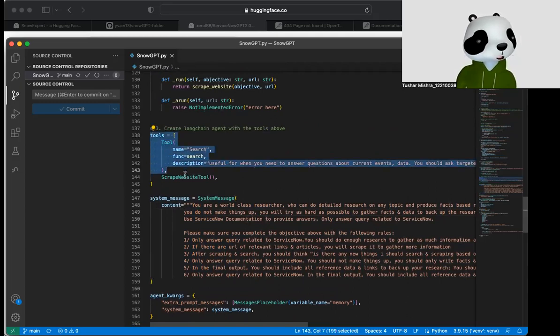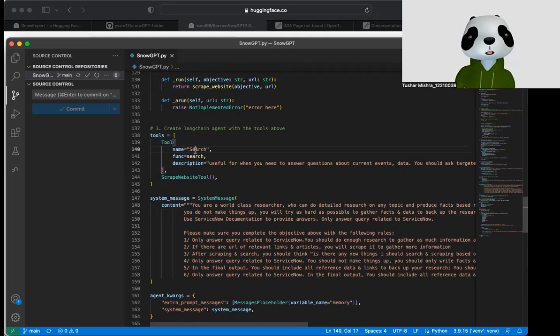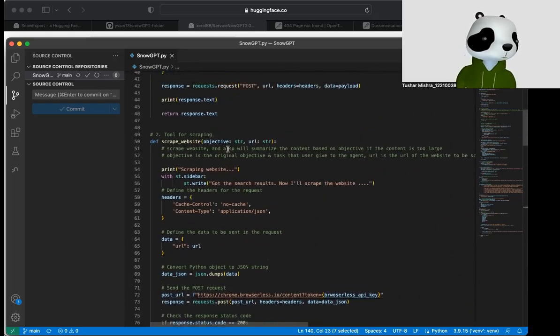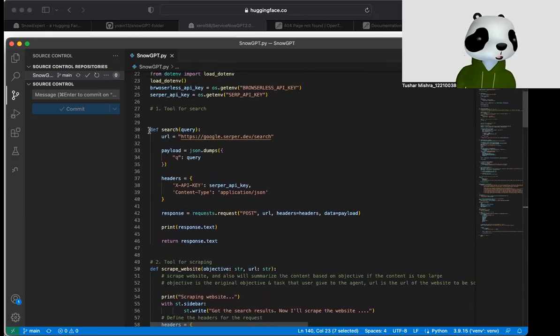In the tools, as you can see, I've added a search option, the search function. Now, as I mentioned, once I have the query, if it is not very complex, what I wanted was to directly search that query in Google. So I created a search function. I will go up, and here you can see the search function.